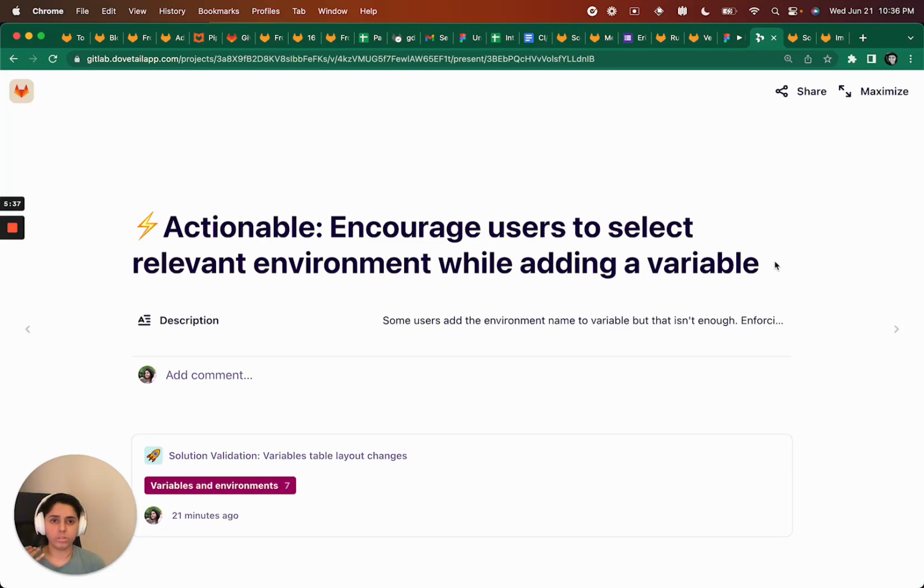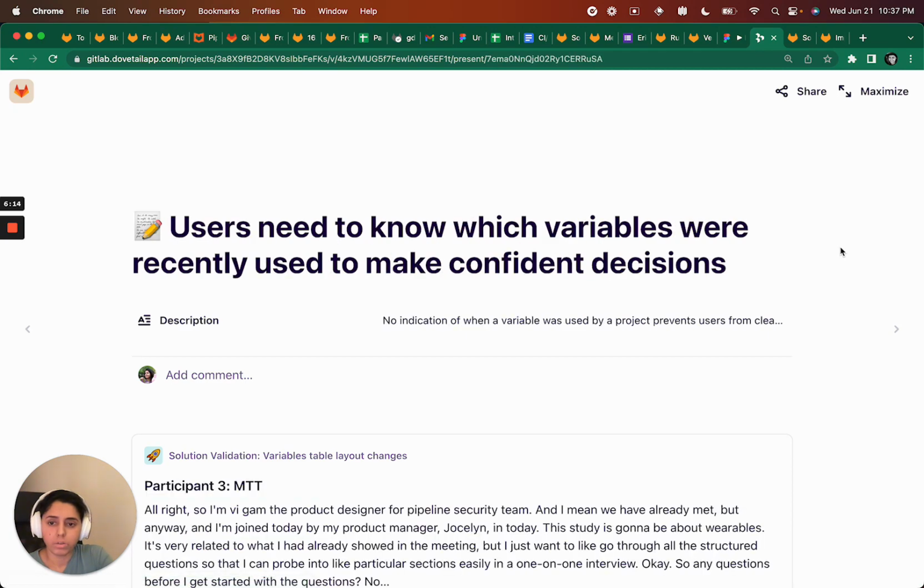There were a few suggestions that when we are allowing users to add a variable, through certain cues on the UI, we could urge them to also select the relevant environment and not just rely on the key name for identification. One thing that we already have open in relation to this is the issue for adding a description. That would definitely be very helpful. So we'll see how much addition we need to make to that existing proposal.